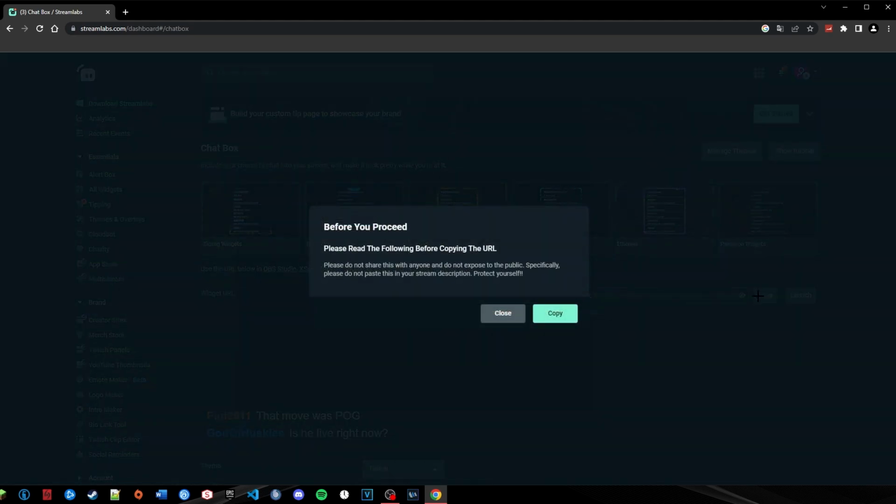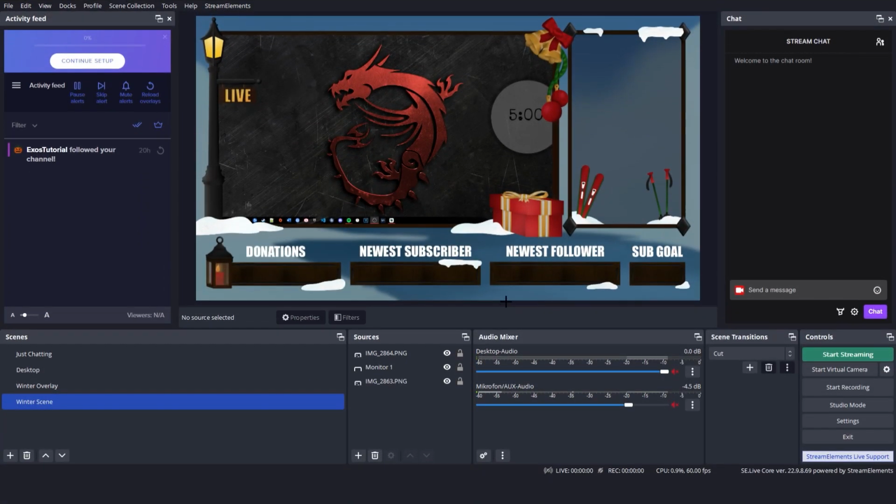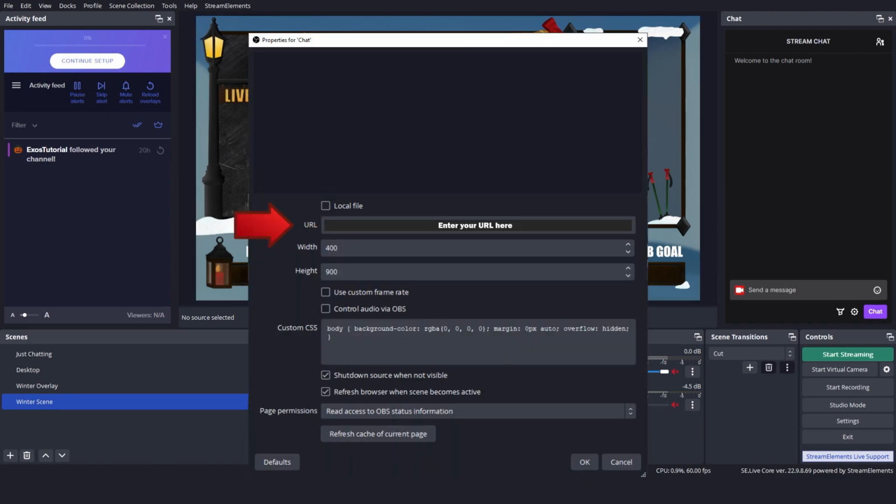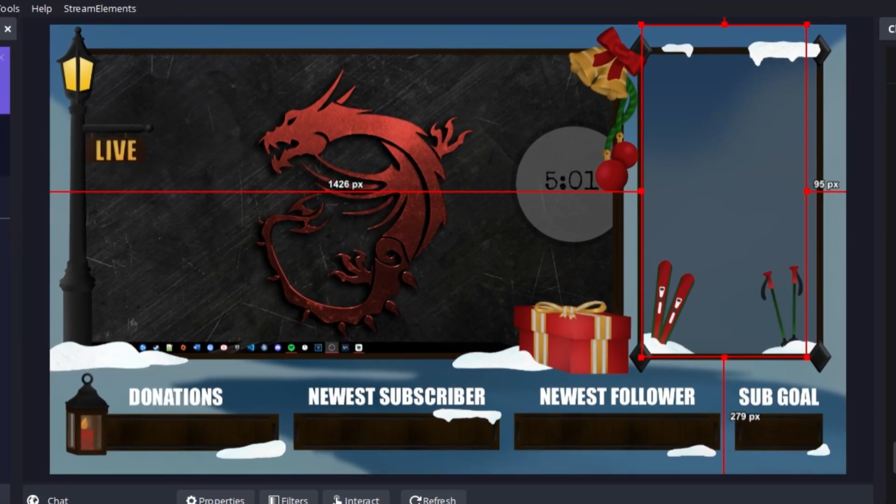Copy the widget URL and add a browser source in OBS. Enter the link you just copied. Then you need to customize your chat box so that it fits perfectly in the designated area. I choose a width of 400 pixels and a height of 900 pixels. I limit the height in the following by cropping the box on the screen itself.